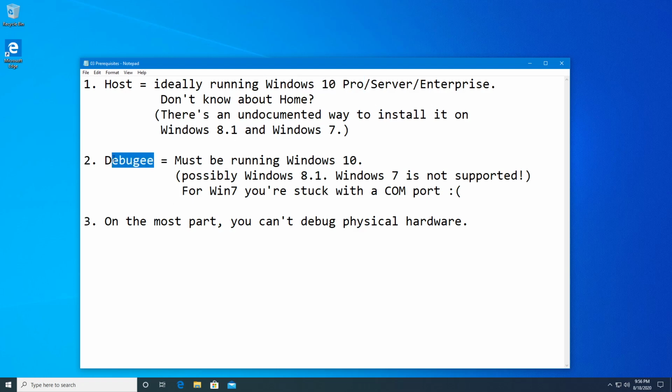Okay, now VMware has more limitations, and basically it has to be running Windows 10. It doesn't have to be Pro, server, or home. It has to be Windows 10. Now this limitation is hard-coded because of the debugging engine. I'll get back to it a little bit later.